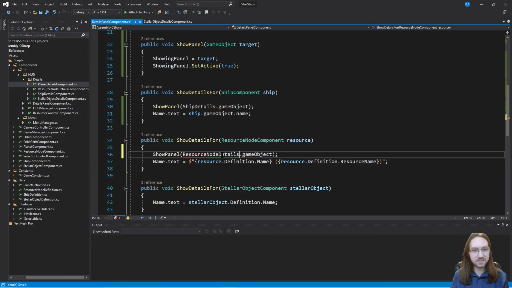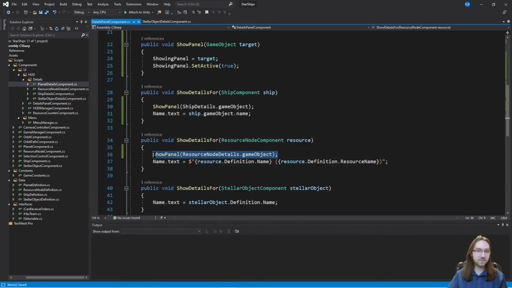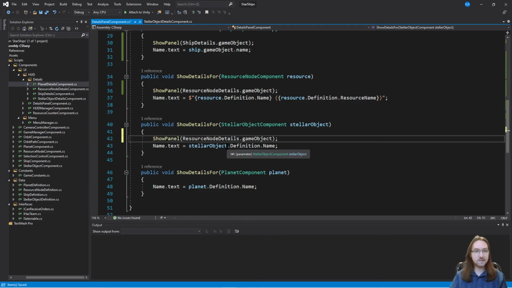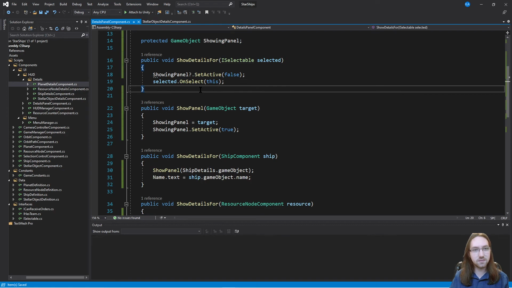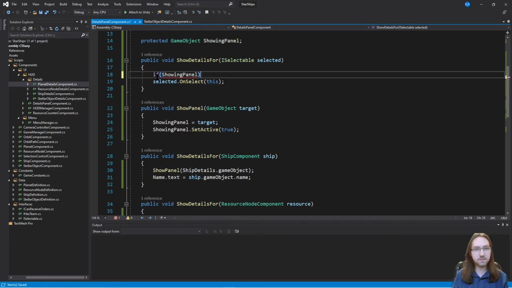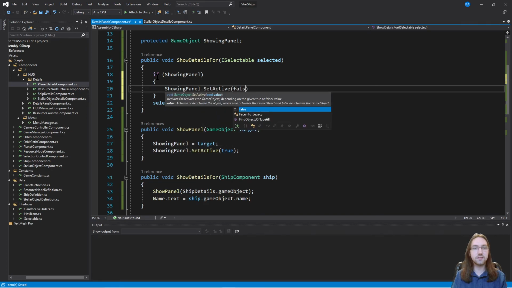So say show panel, show details for. My brain is starting to melt. Nope. Yeah, resource node details, actually. Yep, my brain is starting to melt. Okay. Anyway, so we'll say showing panel. All right, is this the thing we can't do? Yeah, that's the thing we can't do. All right. That's what we'll do. I mean, I guess we could just do if showing panel, then showingPanel.SetActive(false). Yeah.